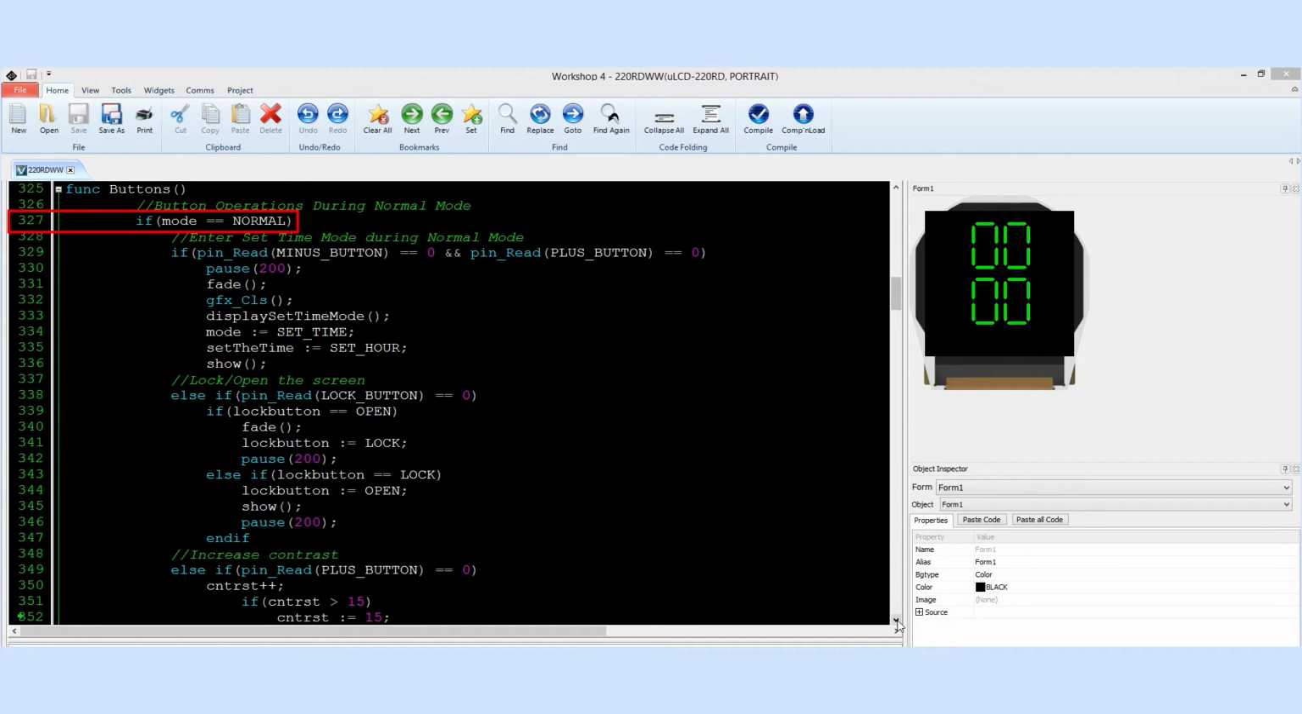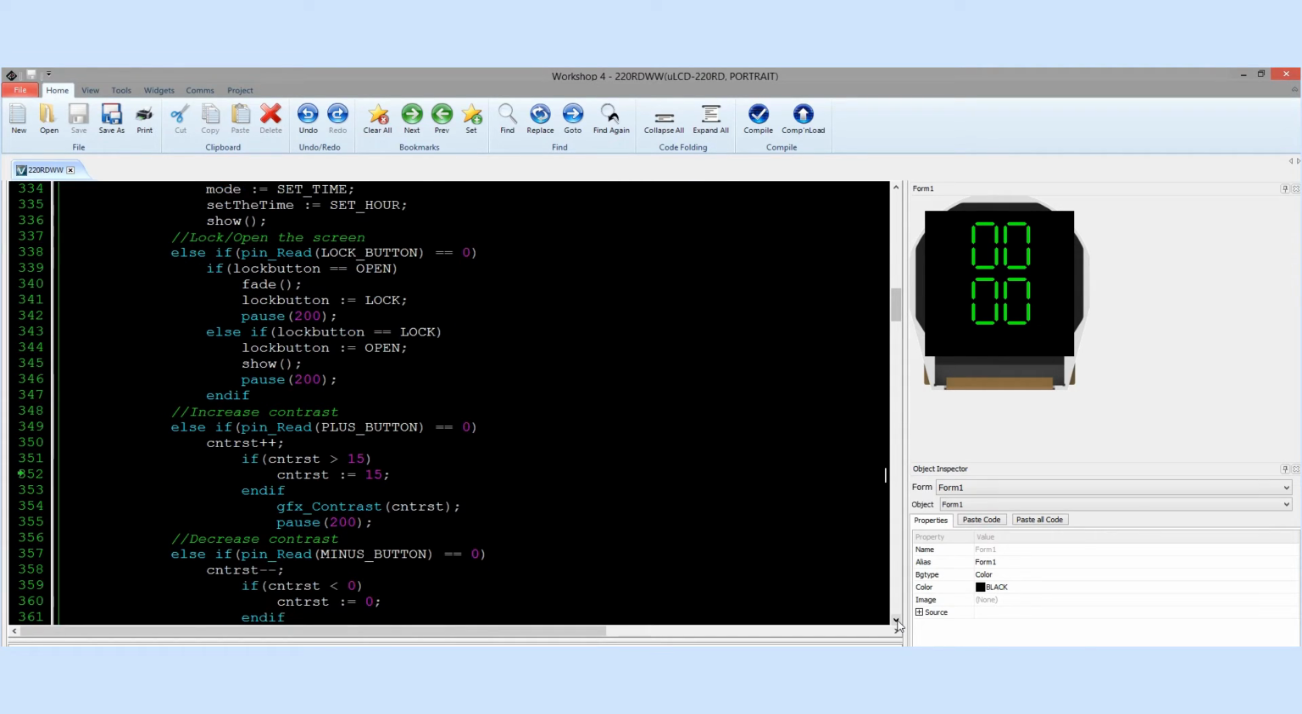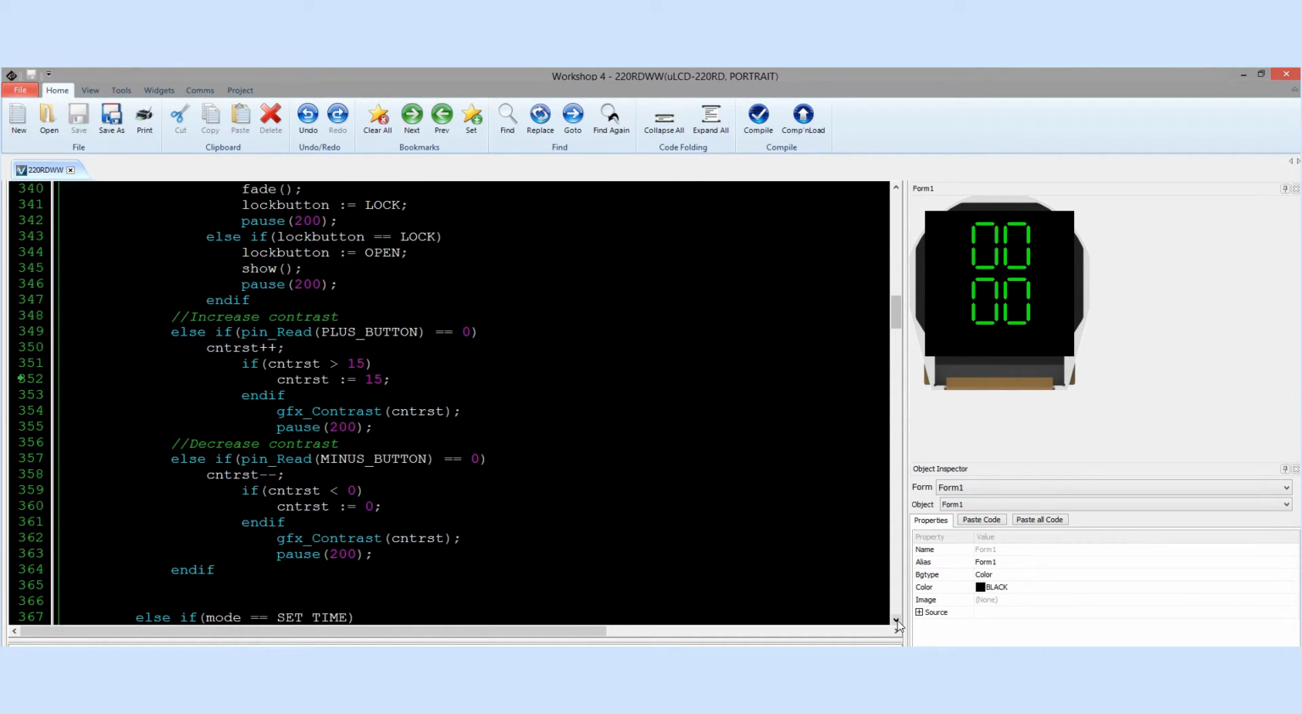During the normal mode, the plus push button increases the contrast and the minus push button decreases the contrast of the display. The lock button turns off the contrast of the display when pressed once and turns the contrast back on totally when pressed again. To access the set time mode, users must press the plus and the minus button simultaneously.